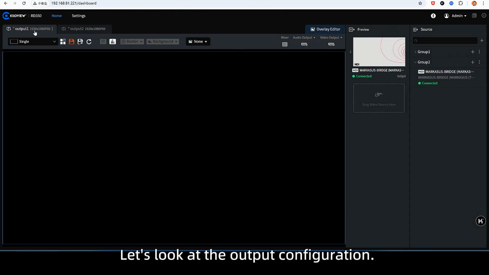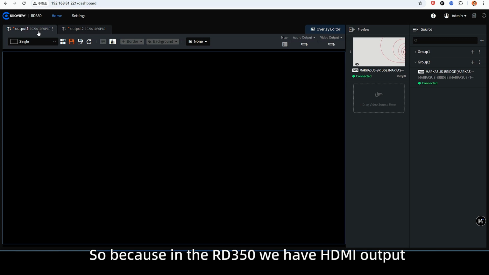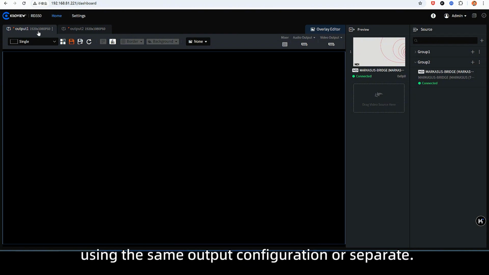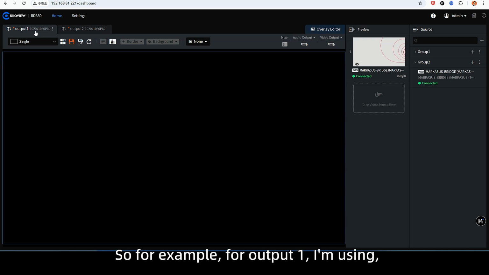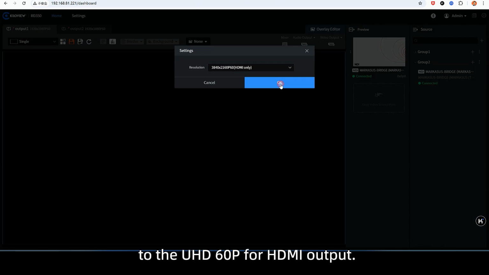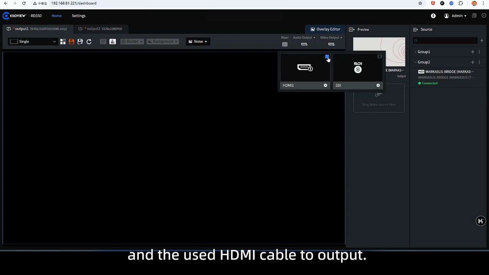Let's look at the output configuration. There are 2 channels where you can do output configurations. Output 1 and output 2 run separately. Because in the D350 we have HDMI output and 3G SDI output, you can make them use the same output configuration or separate ones. So for example, for output 1, I'm changing it to UHD P60 for HDMI output. And then when I click OK, it will change to the UHD resolution and use the HDMI cable to output.